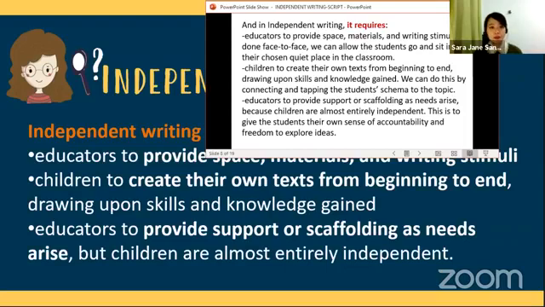Here, children are also given the opportunity to create their own text from beginning to end, drawing upon skills and knowledge gained from the teacher in previous instructions, previous lessons, or from the students' schema or experiences. We can do this by connecting and tapping the students' prior knowledge, or schema, to the topic.